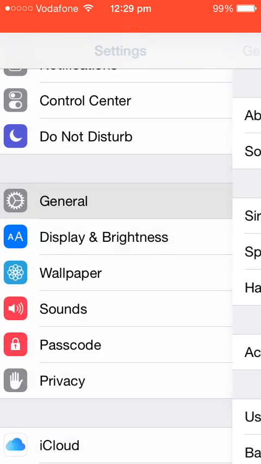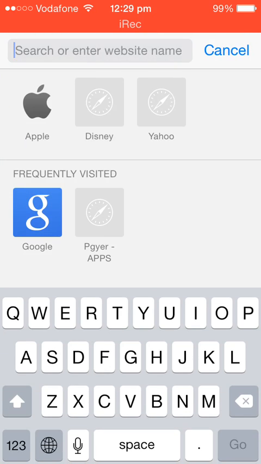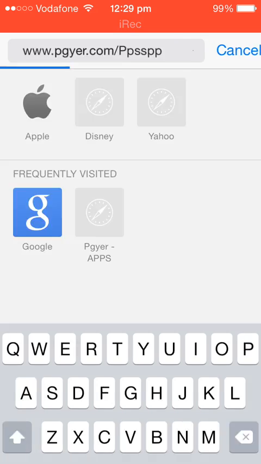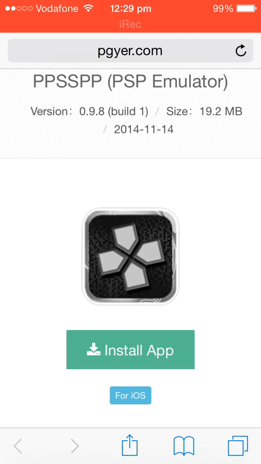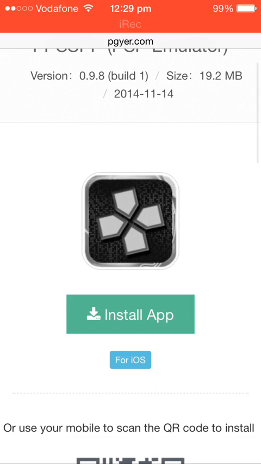So, to download the PSP emulator on iOS 8.1.1, first you need to go to Safari and just go to this website. I'm going to be adding the link in the description below. And just hit go.